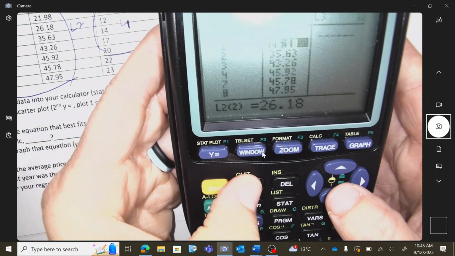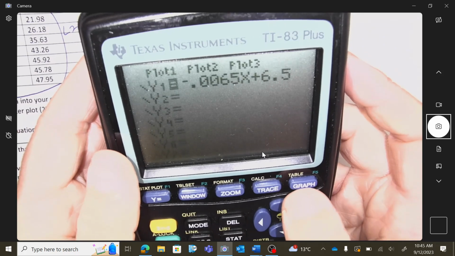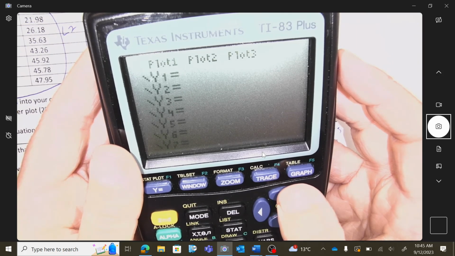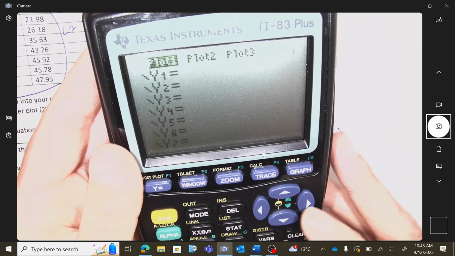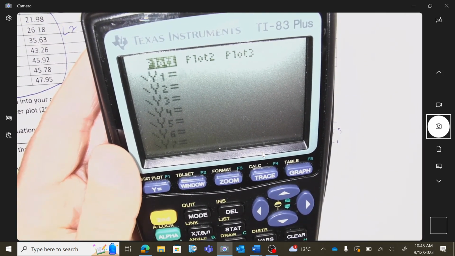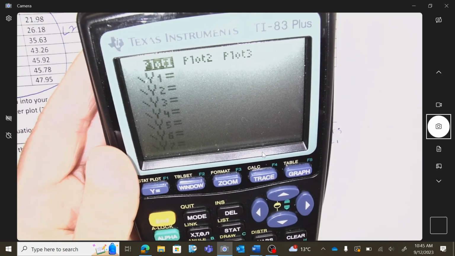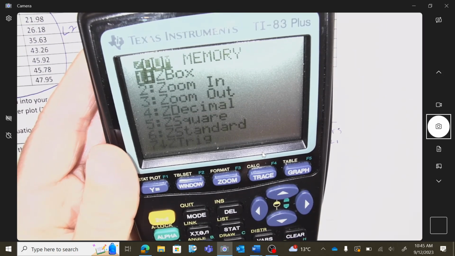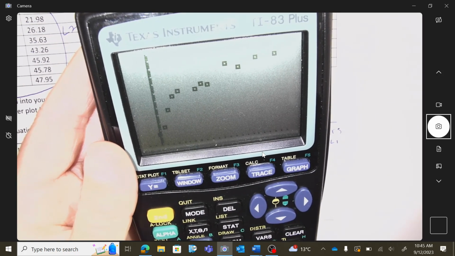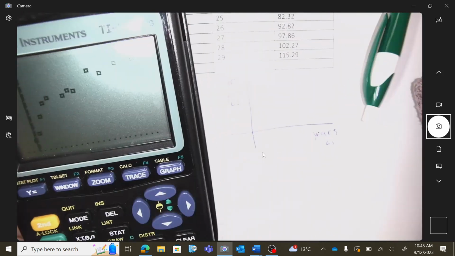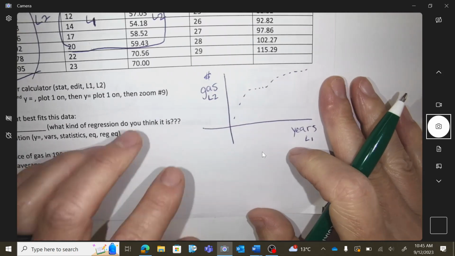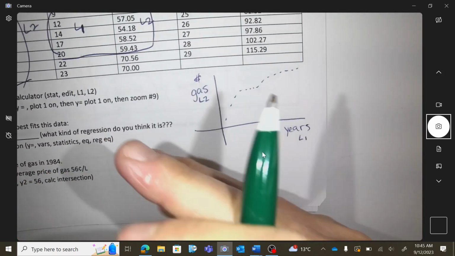So step 1, next. Y equals. Clear that equation. We're done with that one. I need you to activate your plot. And you can move your mouse down so that you can for sure see, is it highlighted? Okay, activating your plot will graph points for you. And then we're going to go zoom. Do you remember which zoom number it is? 9. Zoom 9. I don't know. This is kind of what my points are doing, something like that. What do you think?